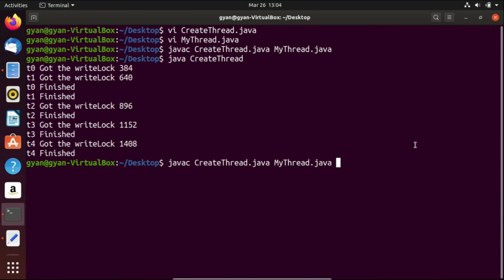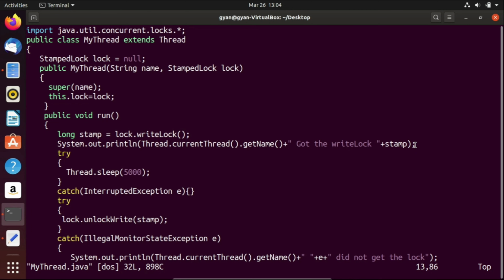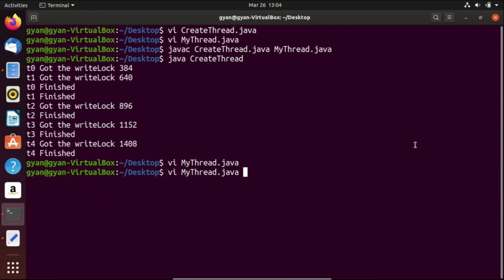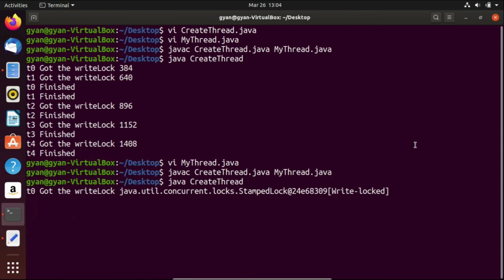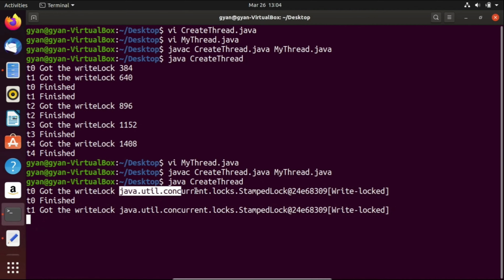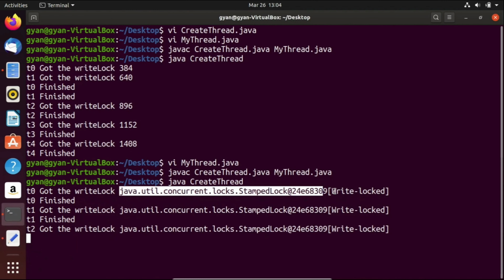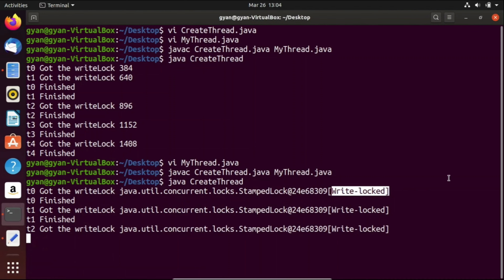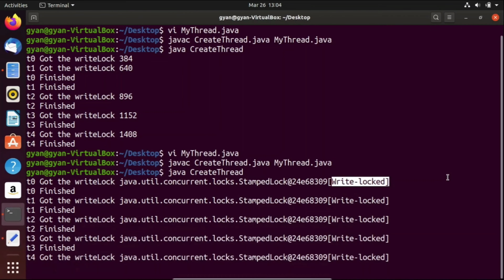Now let's make some changes in the code, and let's write here the lock reference variable instead of stamp. Compile these two codes. Compiles fine. Now execute it. It's executing fine, and at this time you can see the value of the lock reference variable. The name of the lock has code, and it is printing write locked. So hopefully you are getting my points.